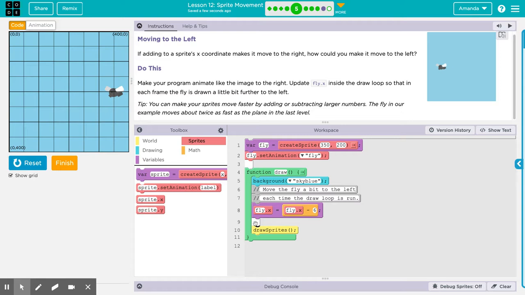By the way, this block here is just a spacer. It doesn't do anything to your program. It's just to make it more visually appealing to you, the programmer. Let's hit reset and run.